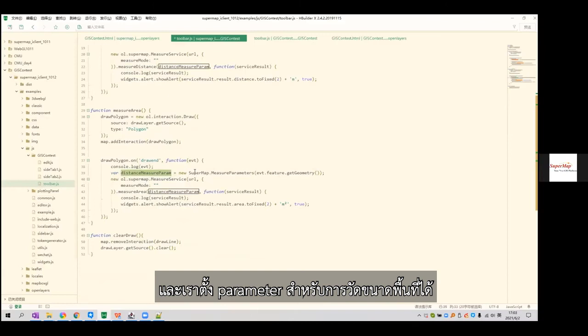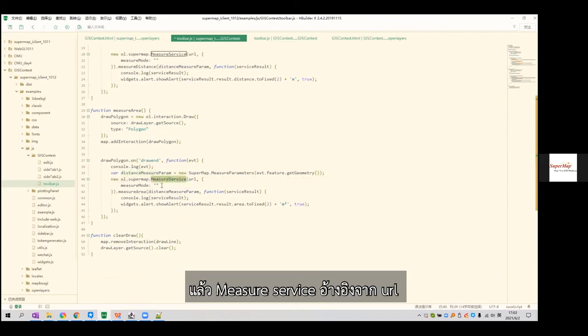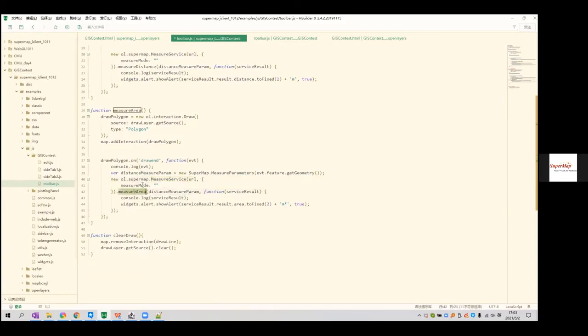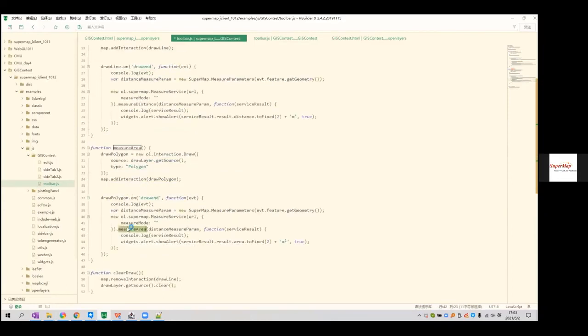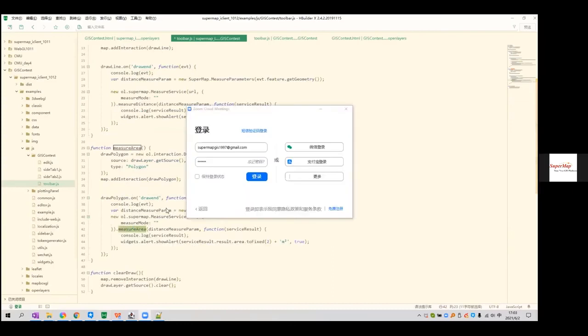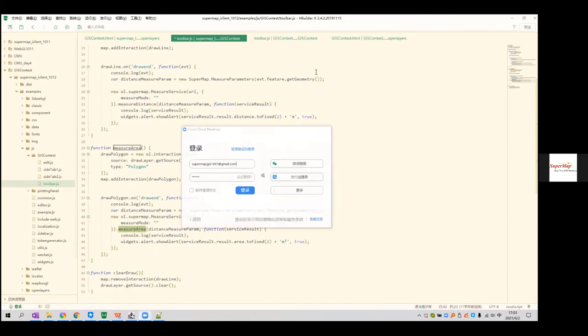We can set the parameter by parameter for draw, parameter for measure, and the measure service is the same way based on the URL, and this time the method is so.